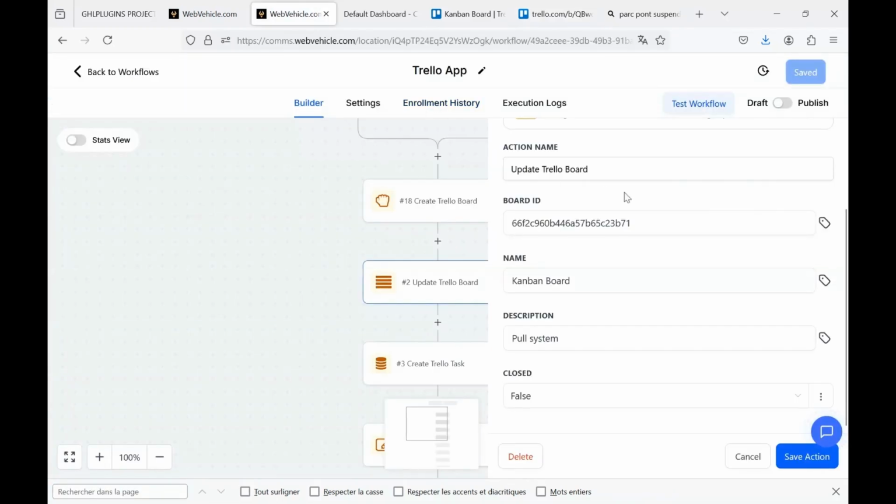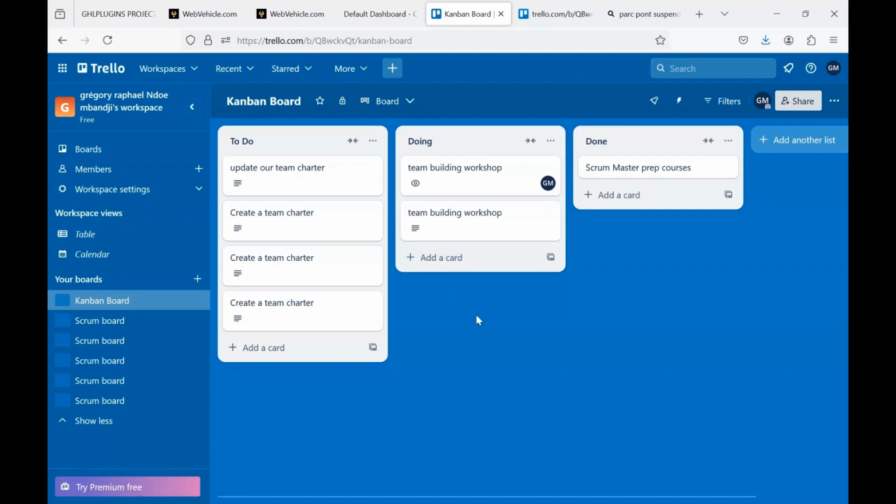You go back to your workflow and paste it here. Of course, you have the name, which is Kanban board. You can even add a description here and you save the action. Remember, when we ask you to put a name here, it's actually the name that you want to be added inside your Trello account. For example, if we go back to our Trello board, we have here the Kanban board. If you want to update this Kanban board, you just have to type the new name that you want to add here. Let's say Kanban board 1.